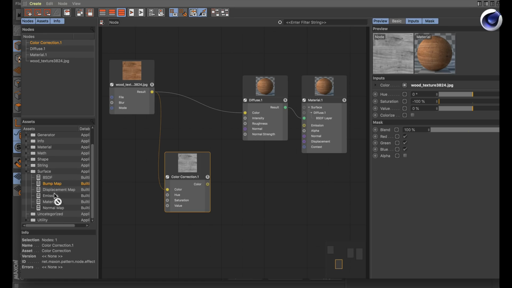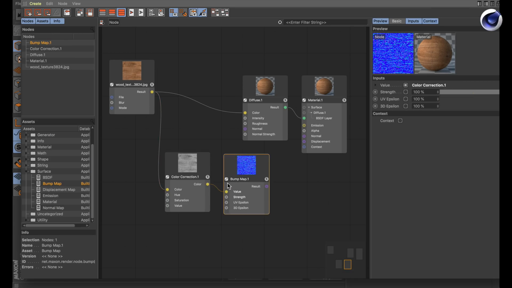So let's create this, and here I show you a small trick. Once you create a node directly on a port, this node, or the new node, will automatically be connected to this node. And now you see that we created a normal map out of this bump map here. And this can be wired with the normal channel here.